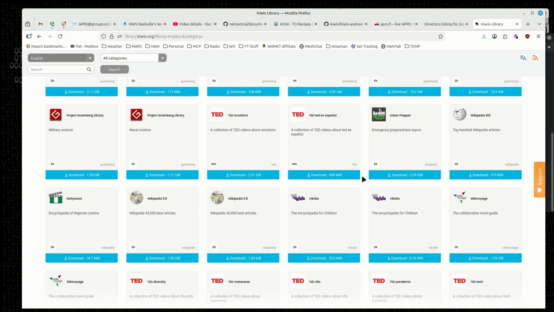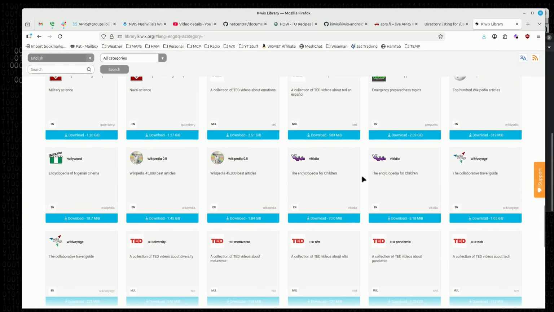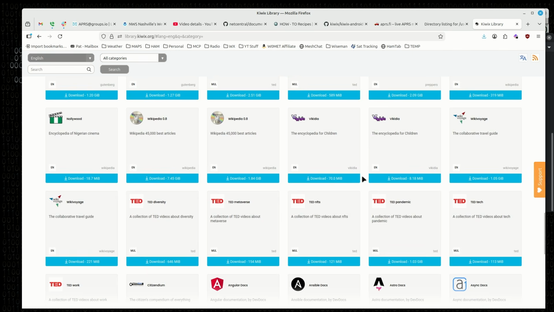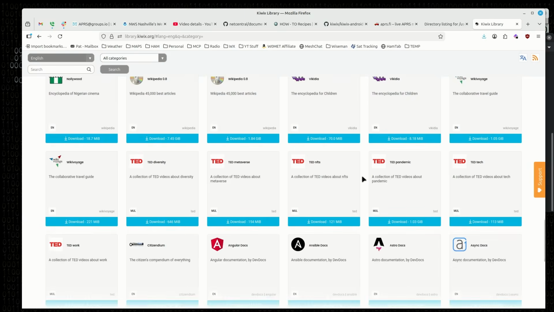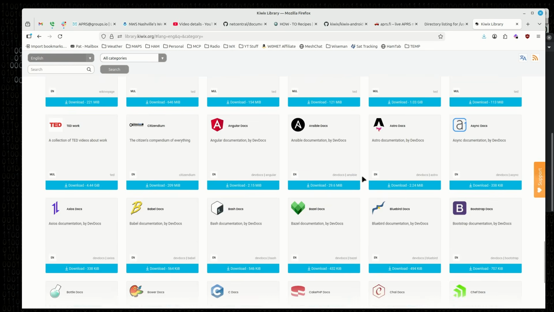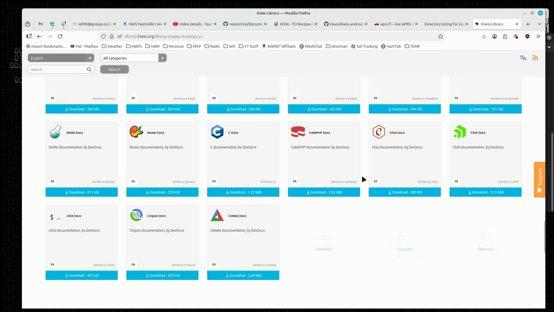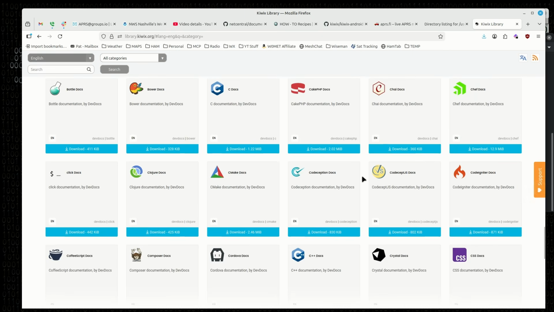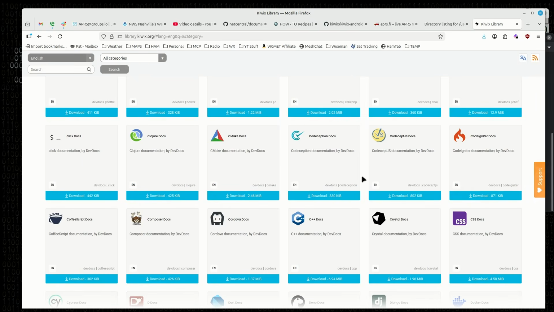I think right now I'm sitting at 150, maybe 160 gigs of data. I'd have to go look to be certain, and that is all on a 512 gig hard drive. So it doesn't take a super large drive, but it depends on how much data you're going to download. So you can see all of the different information that's available here just at the kiwix.org website.